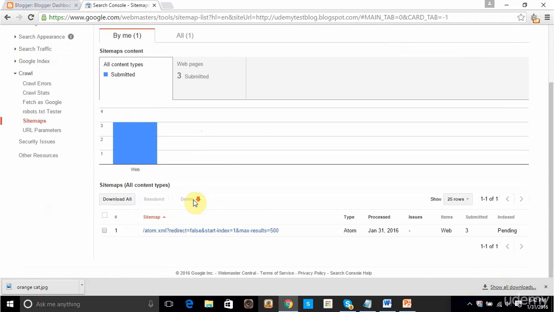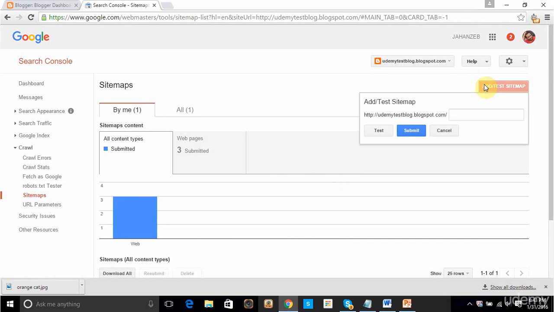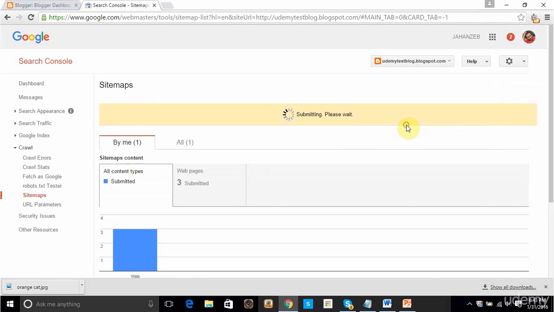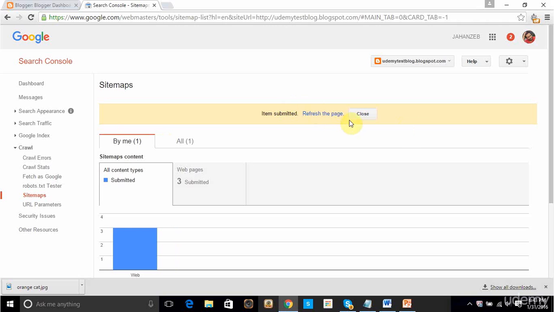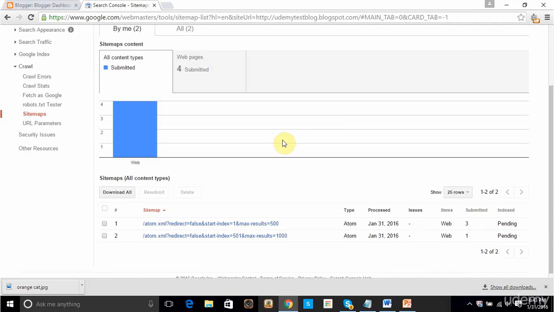As you can see, one sitemap has been added. Now let us add a sitemap 2 for if you have more than 500 posts. Let me paste this one. As you can see, this one is from post number 501 to post 1000. Let me click on submit, click on close, and refresh the page, and you will see that the two sitemaps have been added.